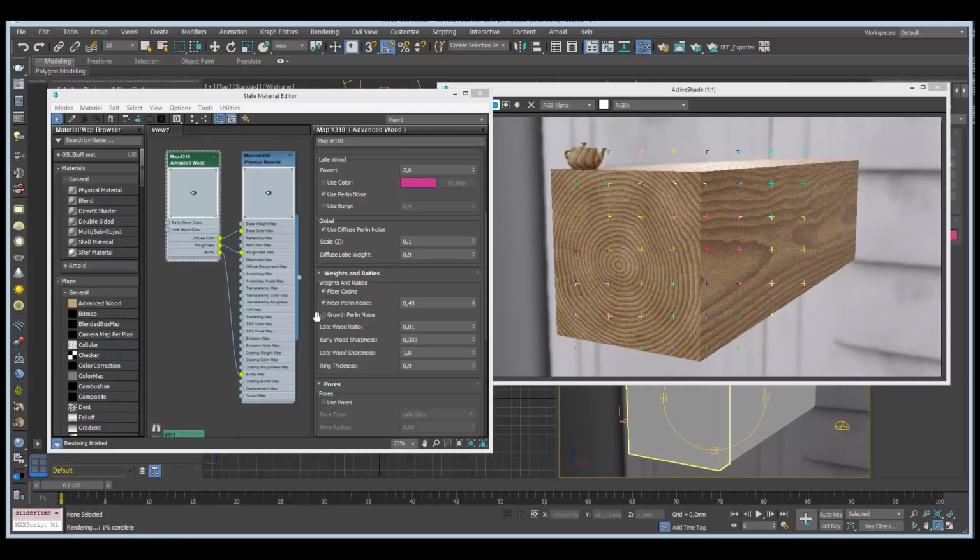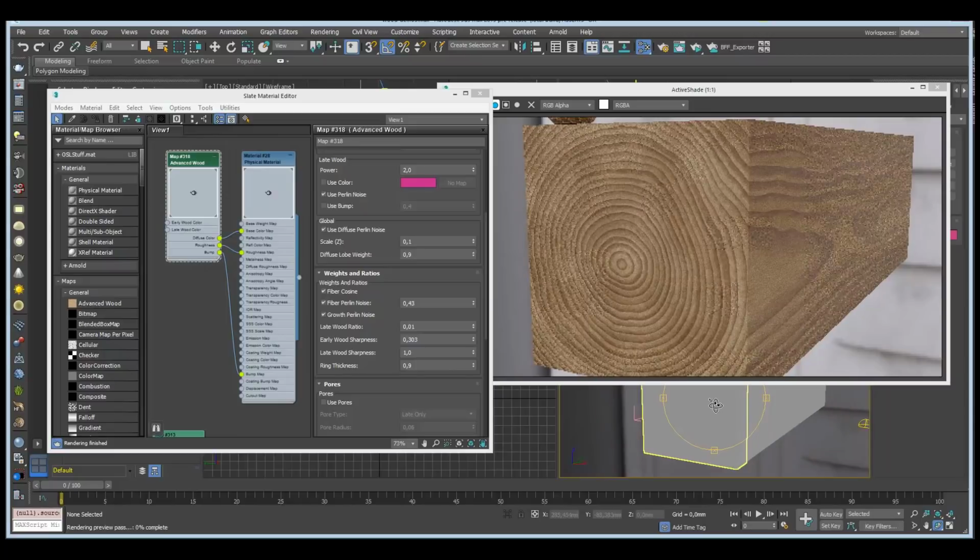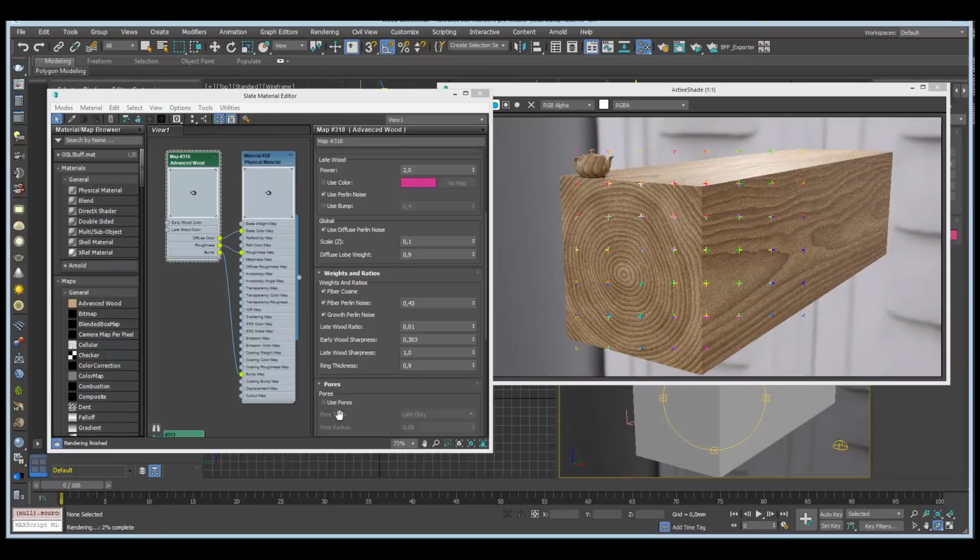And finally here we have the growth Perlin noise, which is basically variations from year to year. So now we see we had some years that were growing more and other years that were growing less, adding a lot of richness to the appearance.